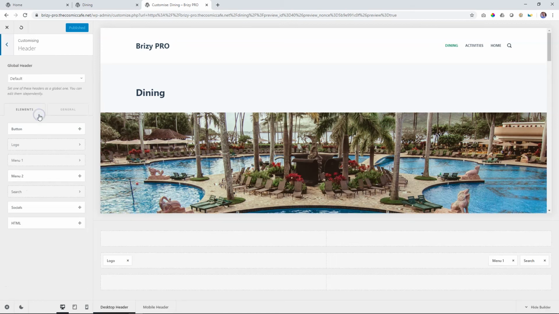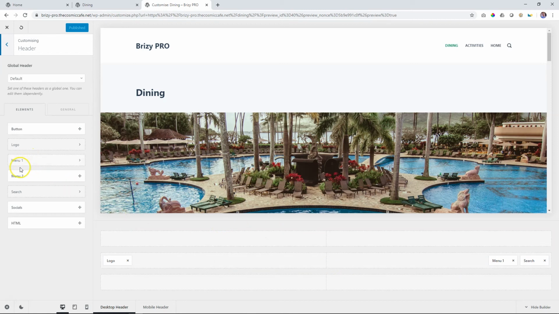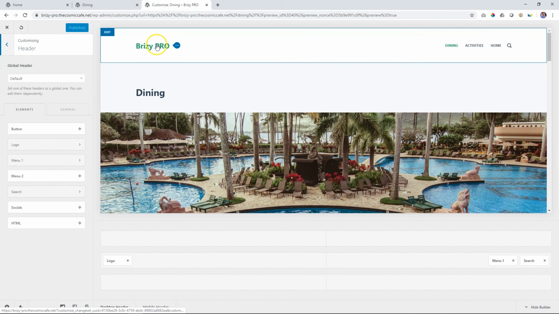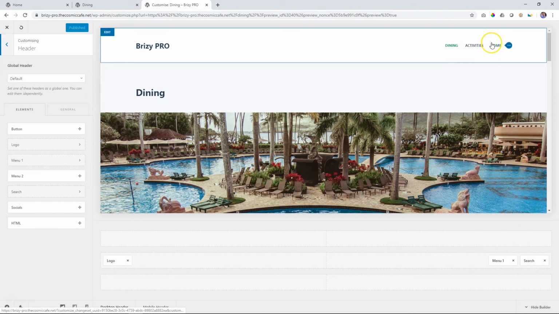We go to header, and you will see here at the bottom there is a header builder. And now I have to remember very carefully how to do all of this. So you can see here on the left, you have a menu 1 and a menu 2, and that is exactly what we need. And we need the logo. Now currently you will see the logo up here, and it's represented by this little element here. And you see the menu and the search represented there.